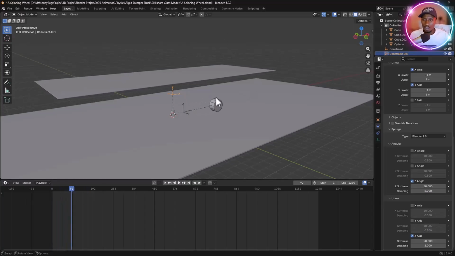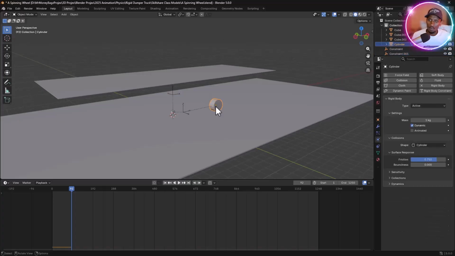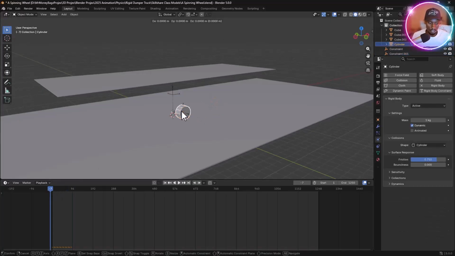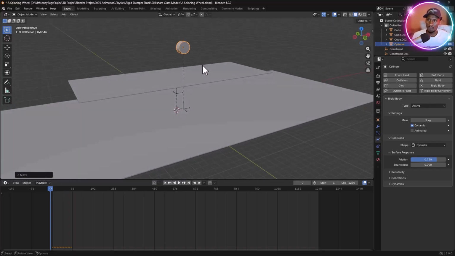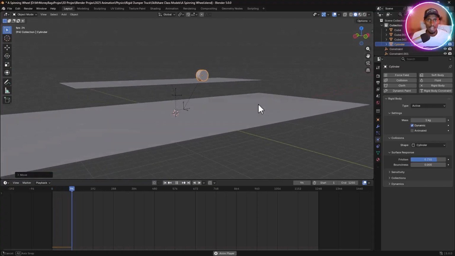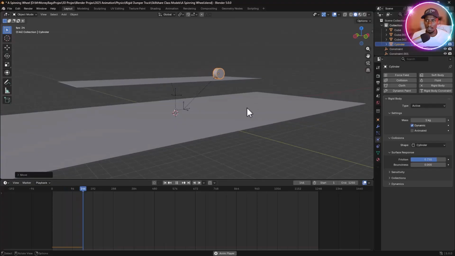Yeah. So now let me pick this wheel. Let's go back to the beginning. G, Z, and place it here in the air. And just play and see what will happen. And we have ourselves a shock absorber. Once again.